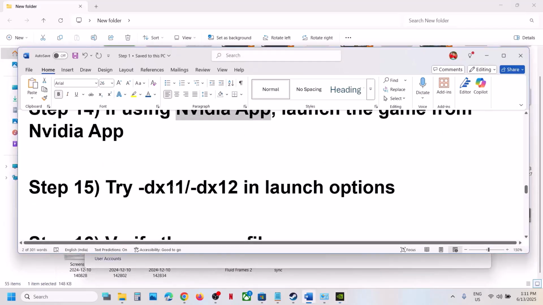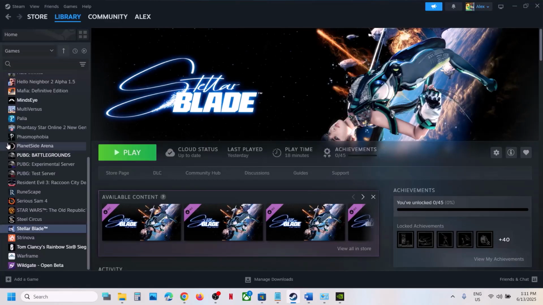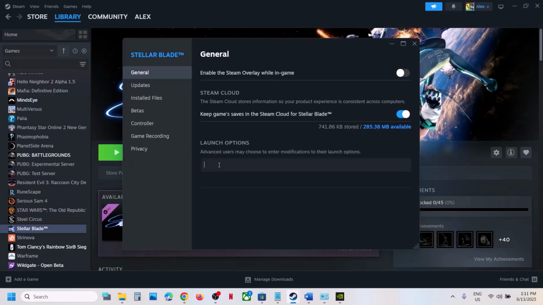Now, the next step is to try DX11 or DX12 in the launch option. Make a right click on the game, select properties. In the launch option, type in -DX11. Now you can launch the game and check. If that does not work, you can even try -DX12, launch the game and check. Still not working, you can remove this and follow the next step.